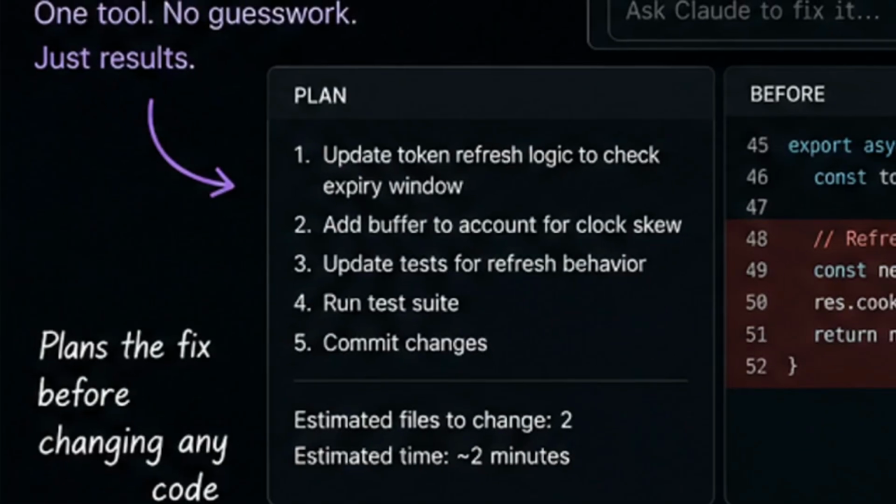In this case, a token refresh function was firing on every request, instead of only when a token was near expiry, silently invalidating valid sessions. Notice what happened there. It didn't ask you which file to look at. It went and found the relevant code on its own, the same way a new hire with full repo access would after being told something's wrong with logins. Go figure out why. That's diagnosis.